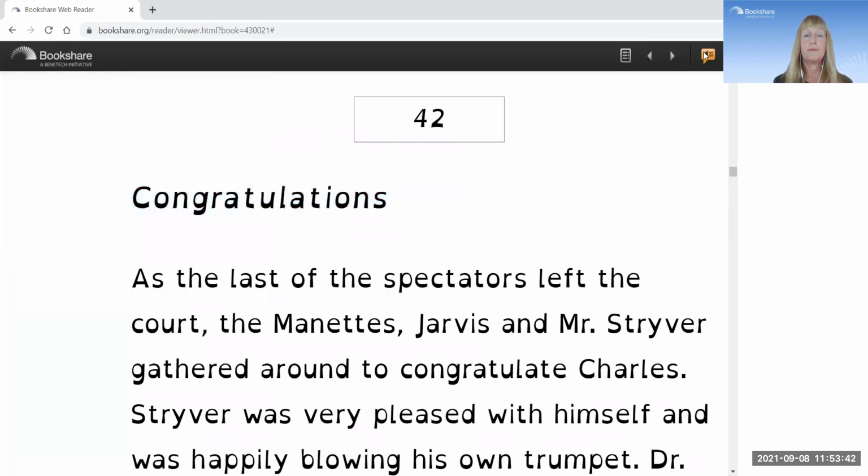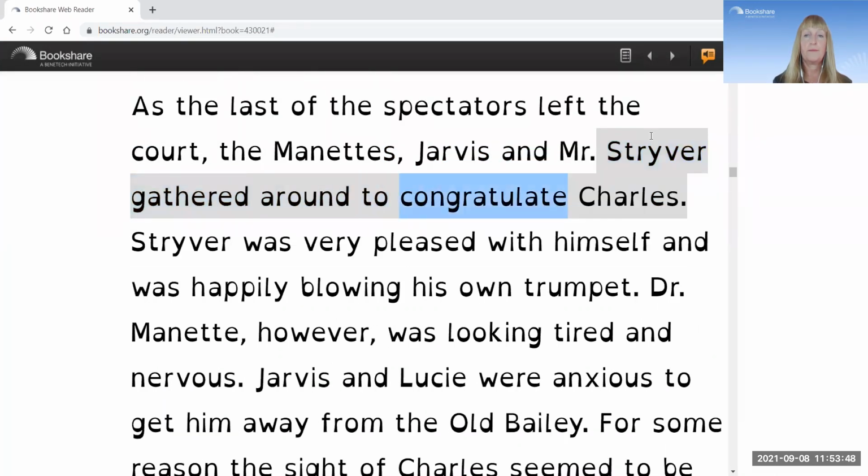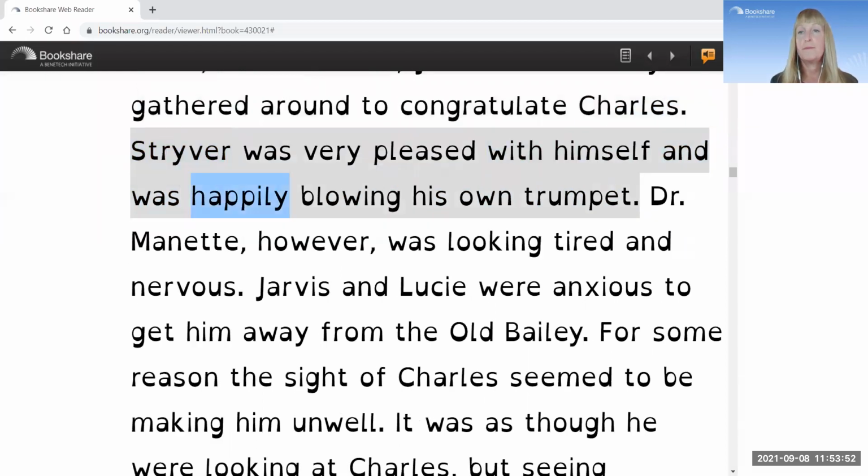Congratulations. As the last of the spectators left the court, the Manettes, Jarvis, and Mr. Stryver gathered around to congratulate Charles. Stryver was very pleased with himself and was happily blowing his own trumpet.